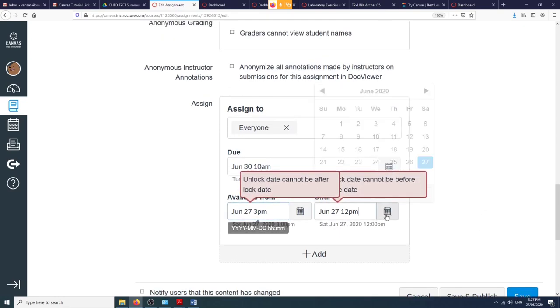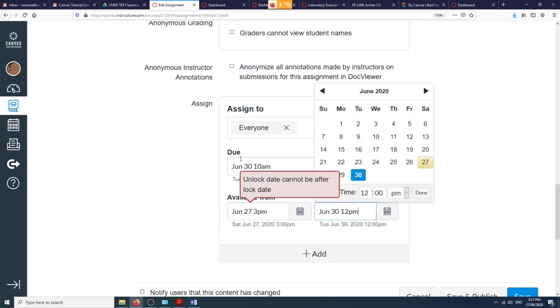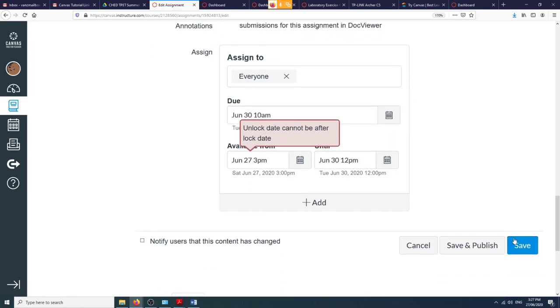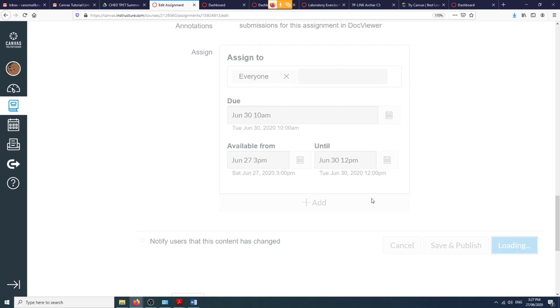Oh no, sorry. This should be an error. This should be 30, no? This should be okay. Yeah, June 30. Click done. Okay. The times were wrong, there was an error. So click save.